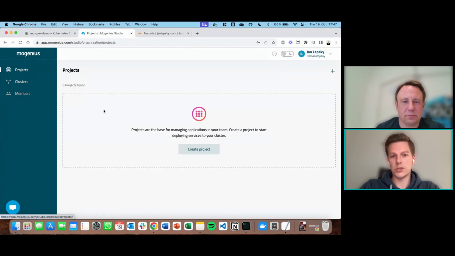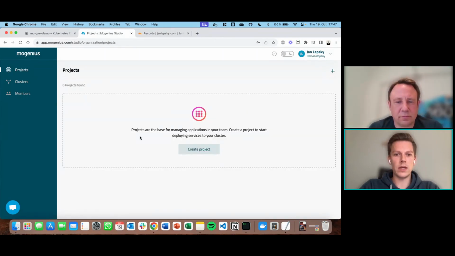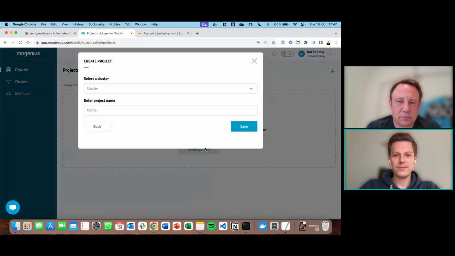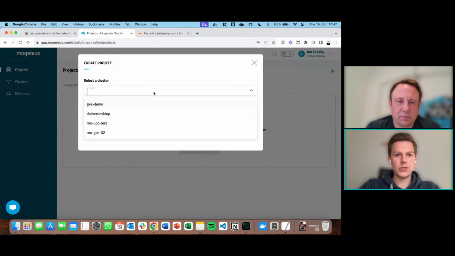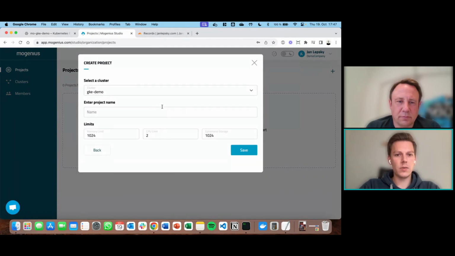So let's create a project. This is the way we onboard the development team to the Mogenius platform and to work on the Kubernetes cluster without actually working on Kubernetes. We can create a project by selecting the cluster that we want, giving that a name. Then we can set some resource limits. So I want to assign a specific set of resources to the development team on the cluster.